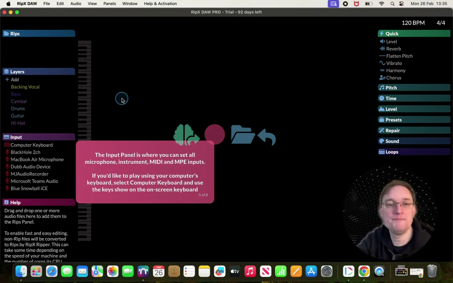onto the top. The input panel is where you can set all microphone, instrument, MIDI, and MPE inputs. If you'd like to play using your computer's keyboard, select computer keyboard and use the keys shown on the on-screen keyboard. That's something that I've really missed with a lot of DAWs because they don't often do that. You have to have a MIDI keyboard connected, and that kind of thing drives me insane because it's just not accessible for me all the time.